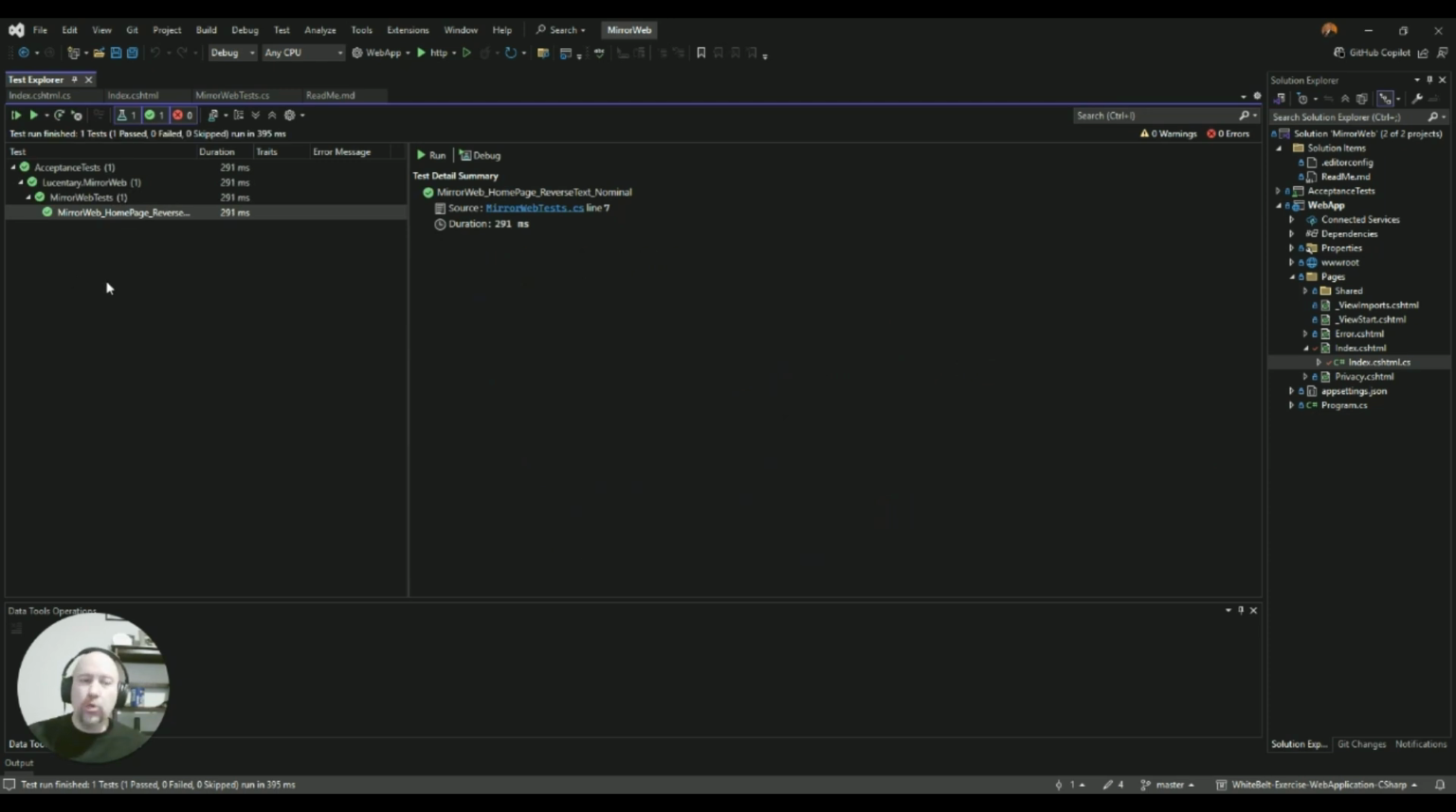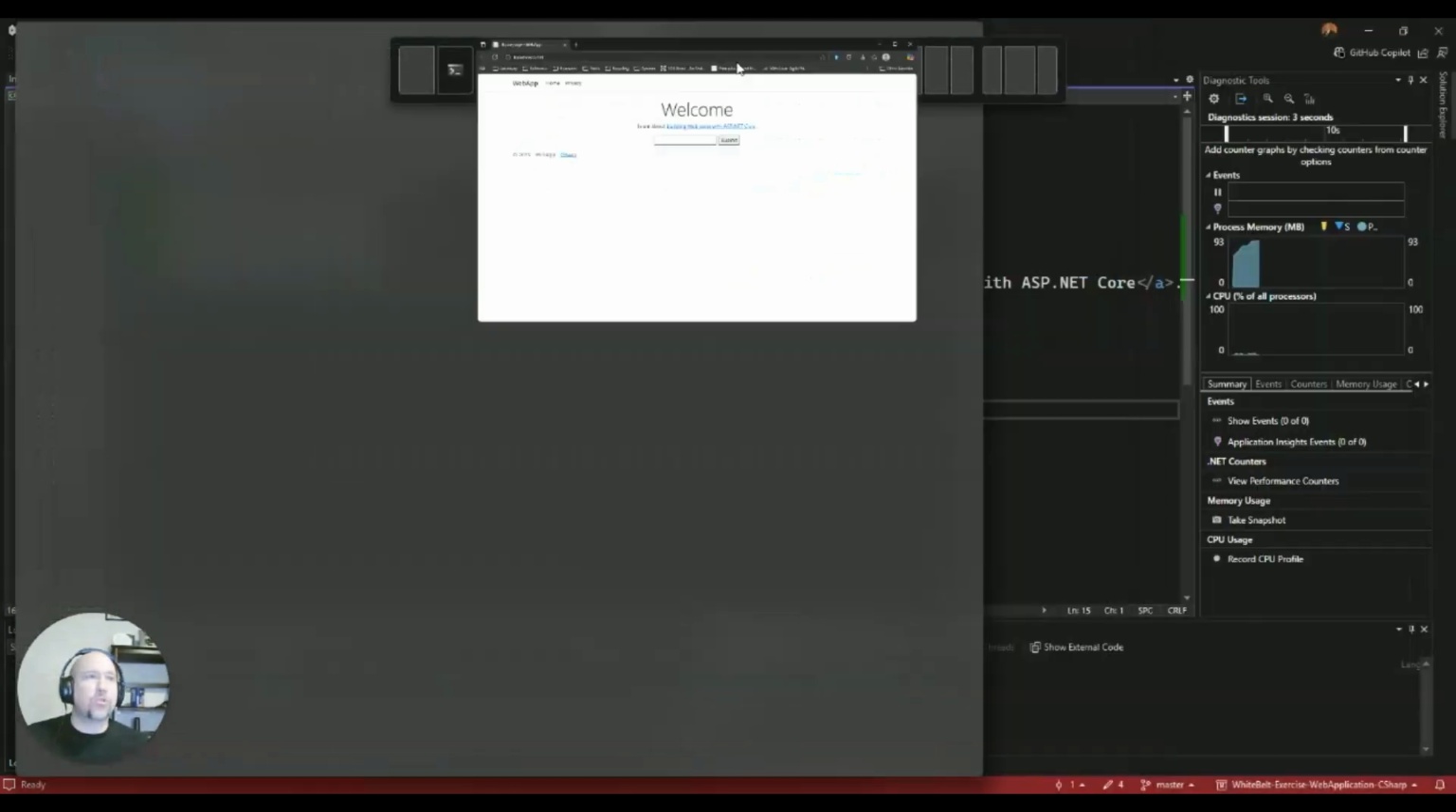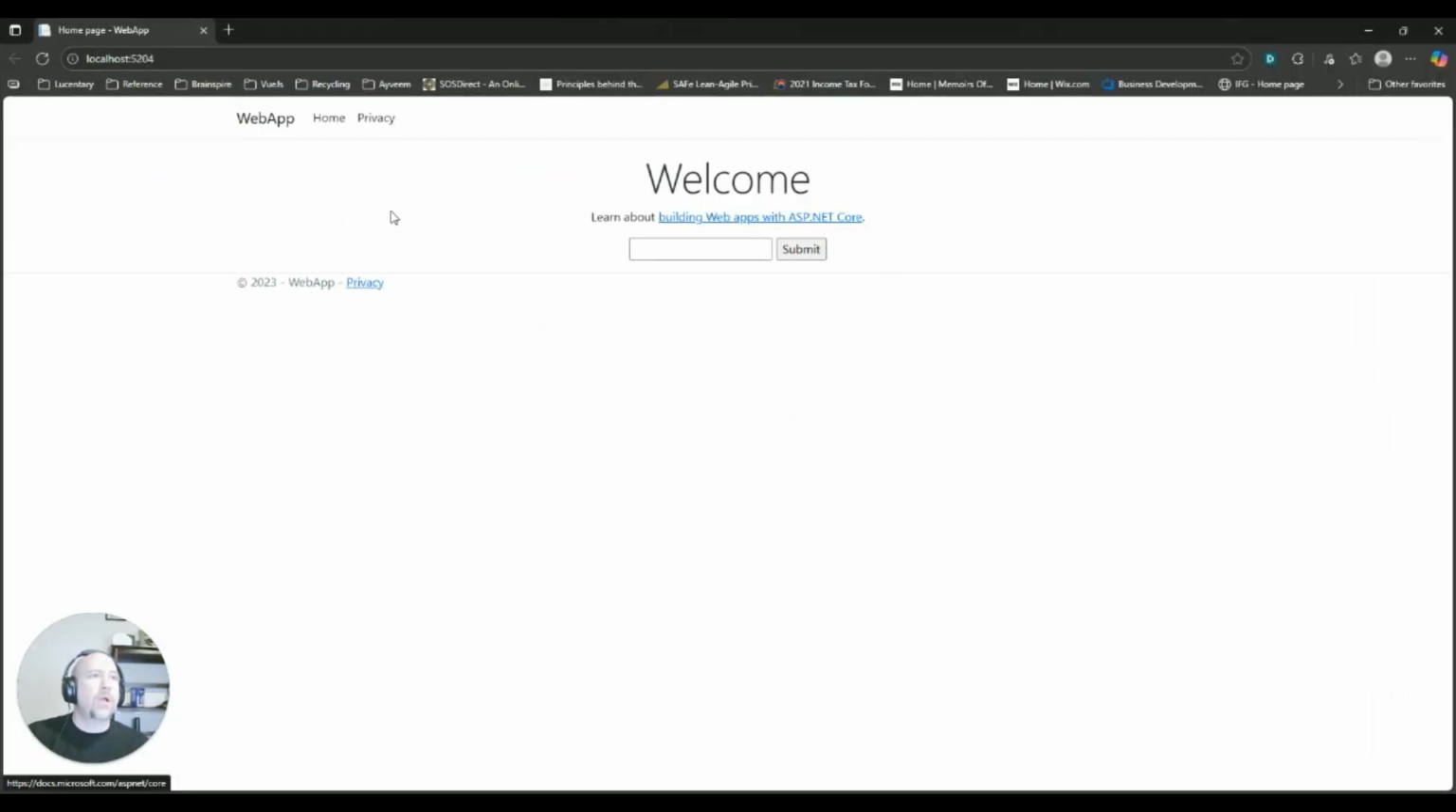Everything's looking good there. Let's do one more thing really fast. Let's actually run this and see what it looks like in a browser. So I'm going to hit the big green HTTP button up here. I can also hit F5 on the keyboard. That'll do the same thing. This is going to debug the application. Let me drag it over. All right, so here it is.